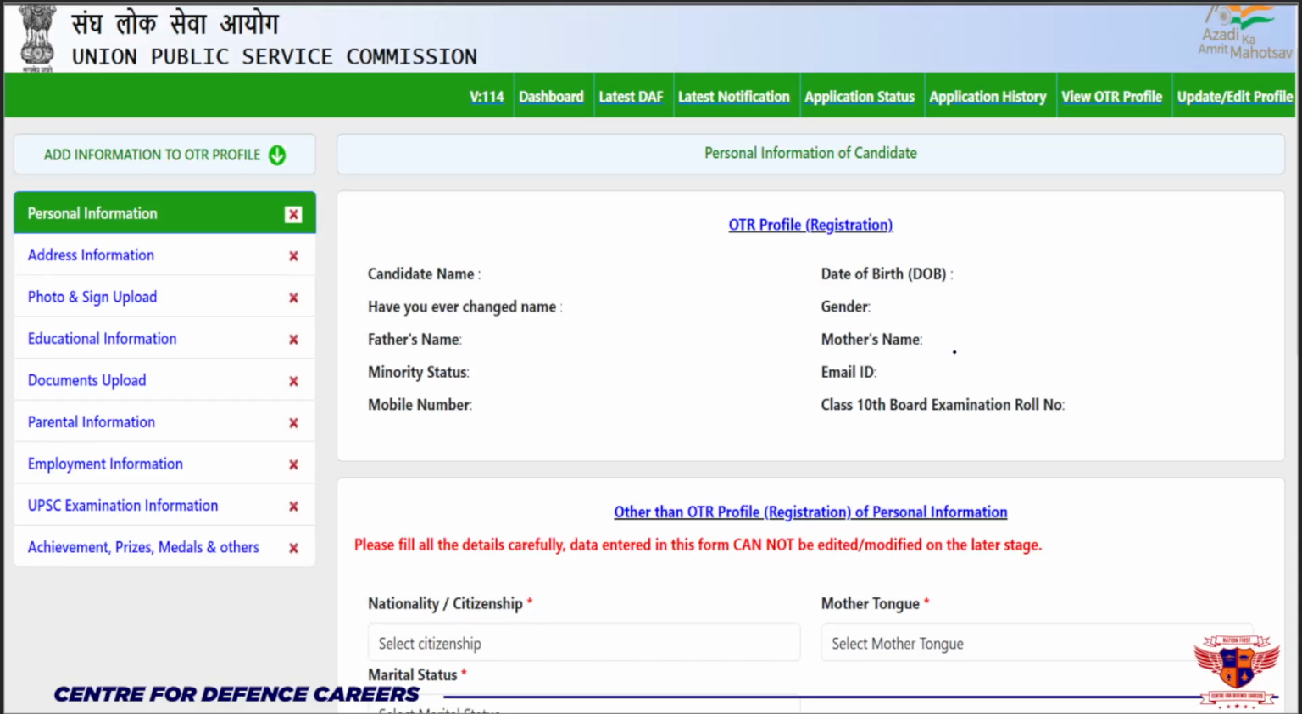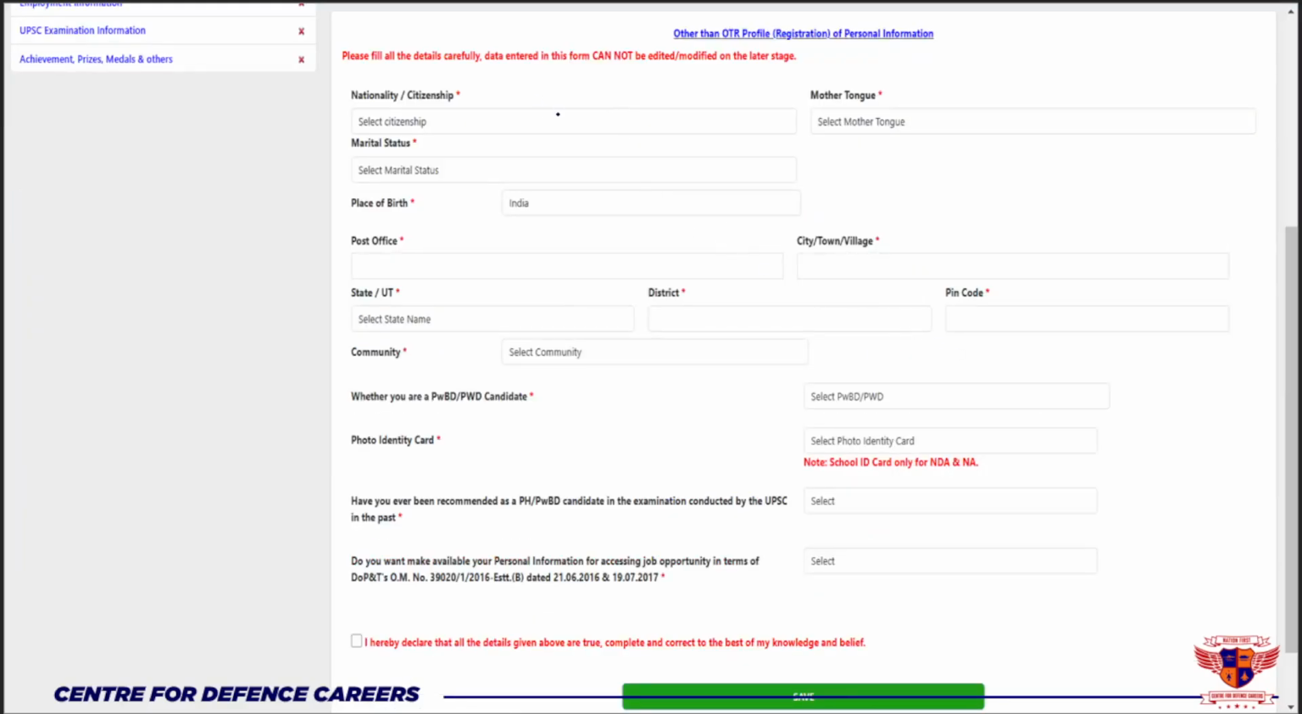Then you will need to fill in a few more details: nationality, mother tongue, marital status. If you are appearing for NDA, obviously you will be unmarried. Then place of your birth and post office. If you are unable to find the post office near you, you can simply go to the pin code options, type in your current pin code and search on Google for the nearest post office. They will give you the right result, and you can put that result over here.